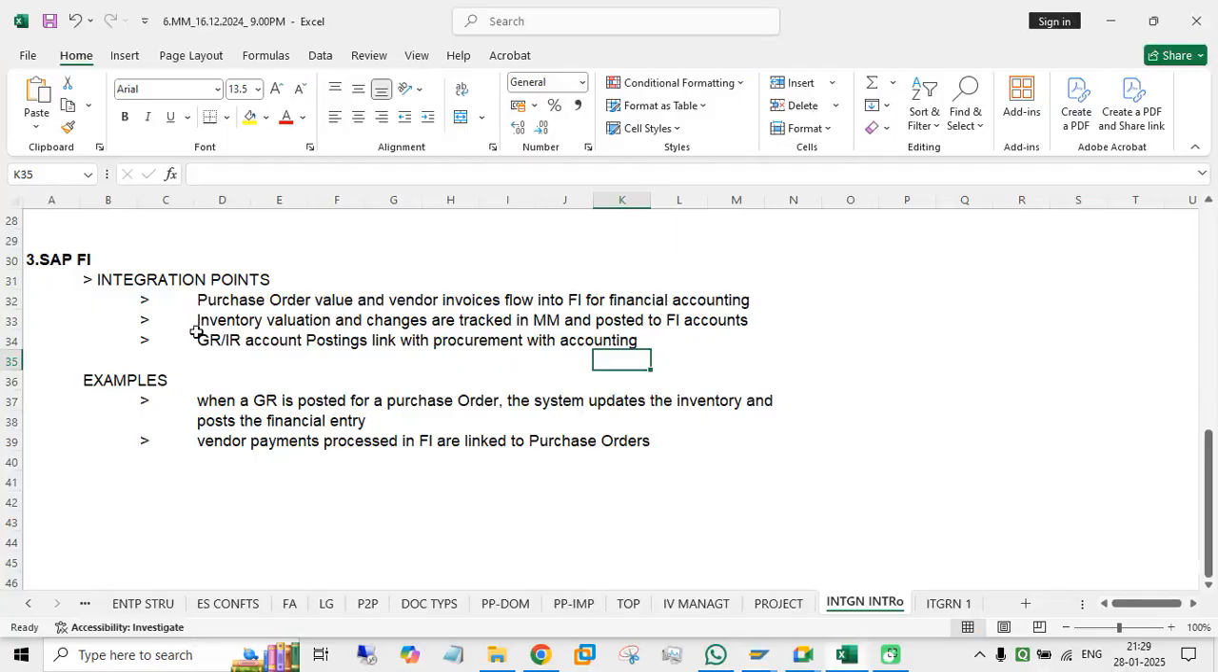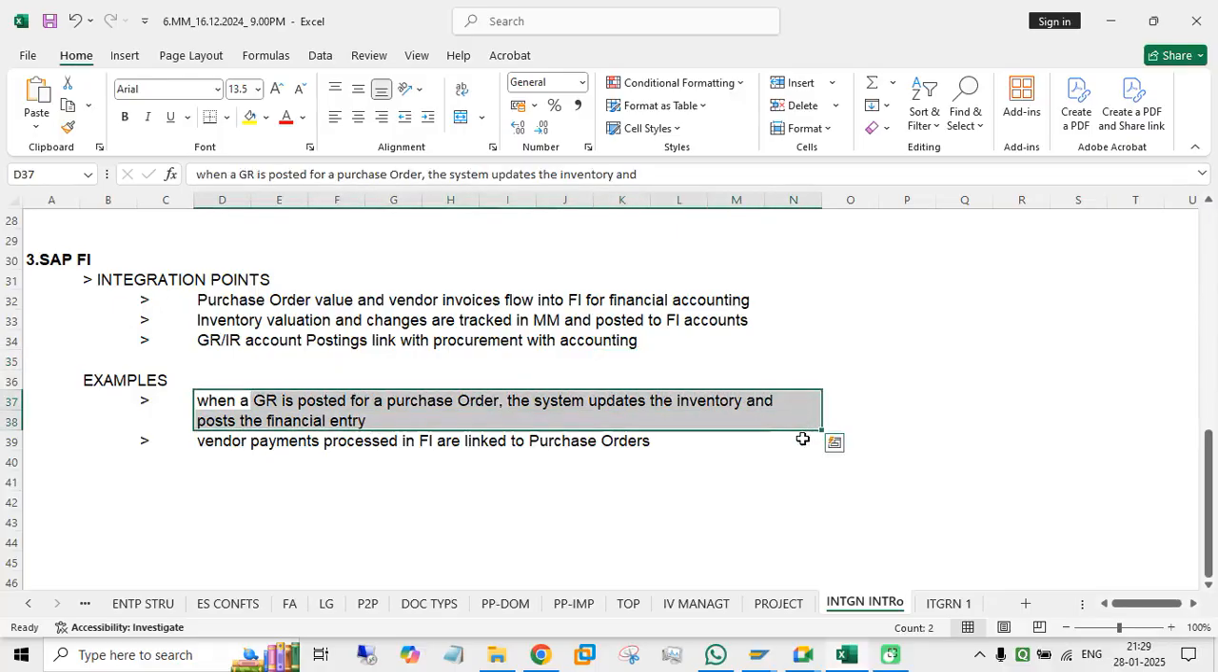So inventory valuation and changes are tracked in MM only. Whatever inventory movement takes place, it will happen at MM level. Even FI people can track, but the base is that if you do the GR in MM, then only FI people can track the inventory valuations. So when a GR is posted for a purchase order, the system updates the inventory and posts the financial entry. But to show this, I need to do the integration. Now we will do that one, FI.